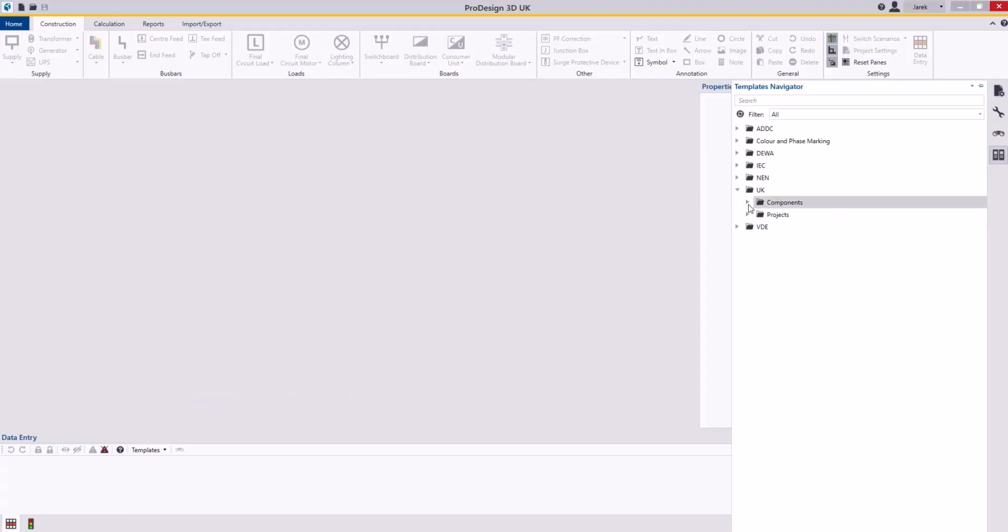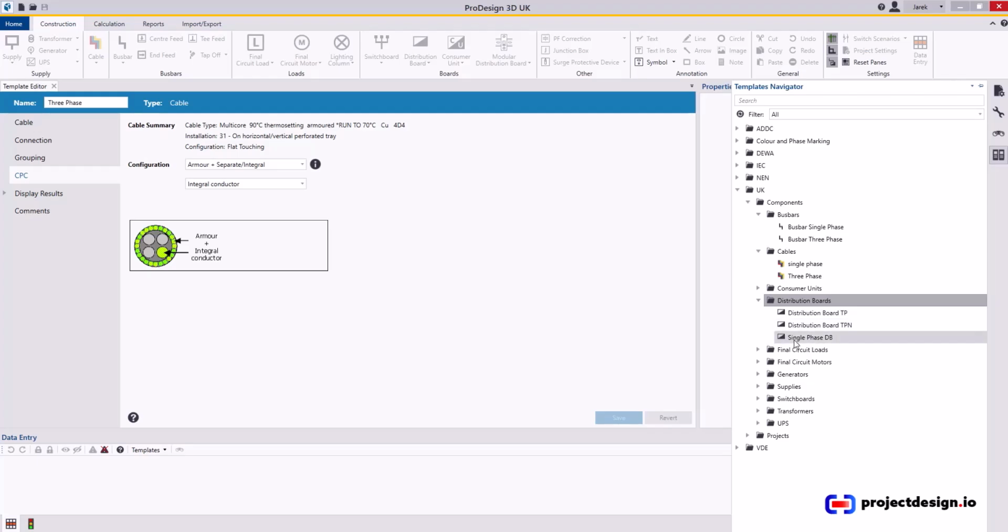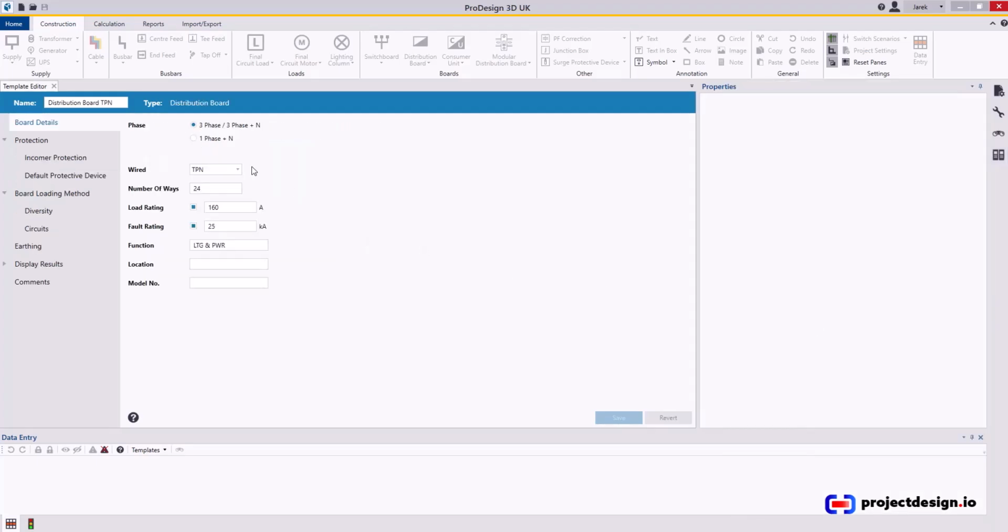Now we're gonna set up some components. I don't really use consumer units because I use distribution boards. And again, you could edit single phase and three phase distribution boards. I never used three phase without neutral. So this is the one I'm gonna edit only, because I can use this distribution board and then change it to single phase if I want to. It's very versatile, one of the most commonly used.